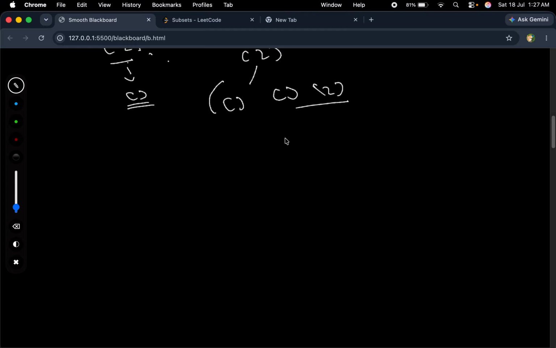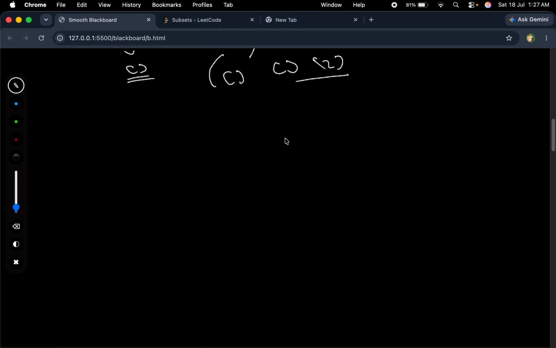Let's take another example. So it was simple. 1, 2. Now I am standing at 1. I don't know all subsets, so I will ask the smaller problem. It looks like this. 1 asks 2, 2 asks for the empty subset. So this is our base case.